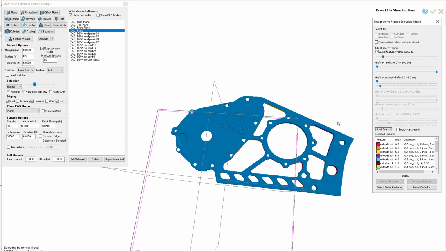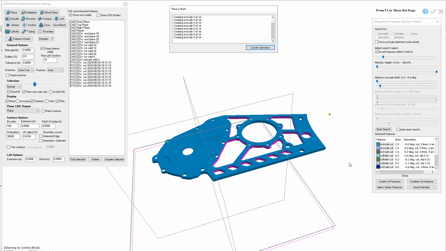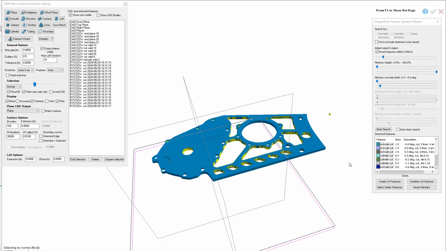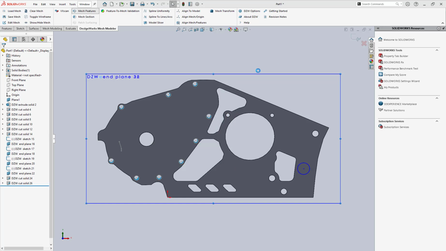So let's go ahead here. You'll see it colors everything. We'll pick all the rest of the existing features. Create 16. It's really that fast. And now we'll say build it. So it's going to add to the tree. And everything is fully editable. There's nothing on the market like this.